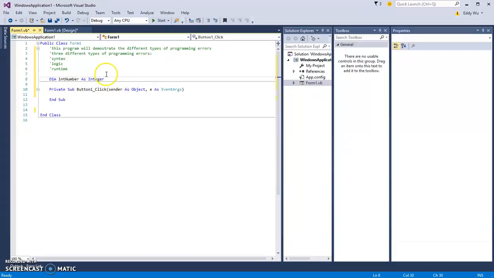Now, if I want the program not to run because of a syntax error, I would delete probably any part of this, and it would cause that to happen. Let's say I delete the Dim. The first thing you should notice is there's a little red squiggly line that occurs underneath my int number. This means that I've declared a variable incorrectly, or it's missing something. In other words, the program cannot and will not run until this is fixed.